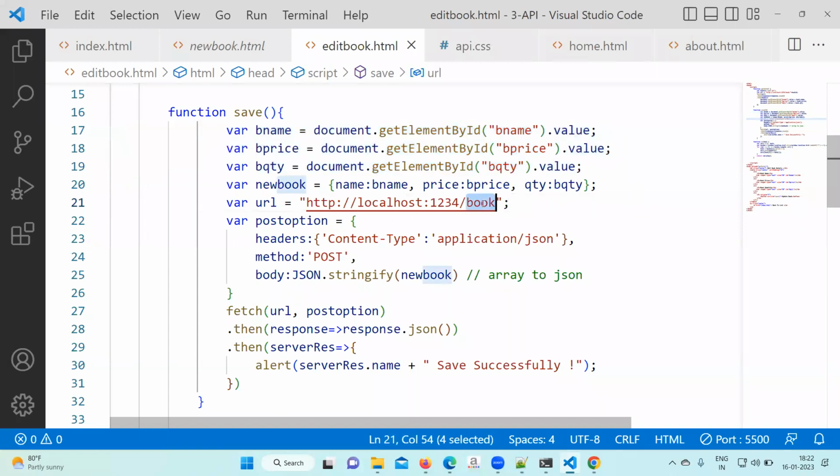Button click is calling the same API, but it is posting here. So what will the server do? The server will create one more record. It will not update. It will create one more record.